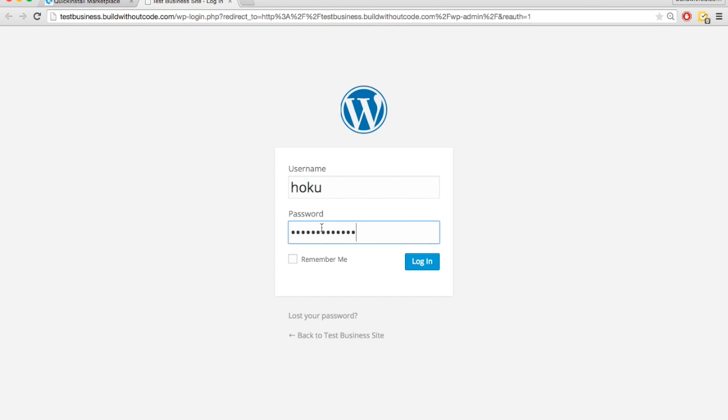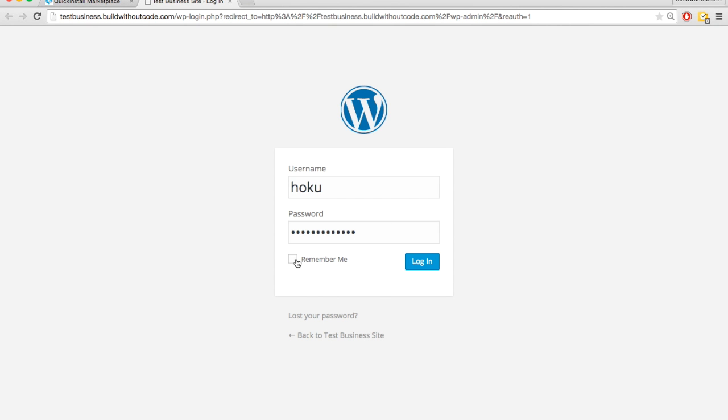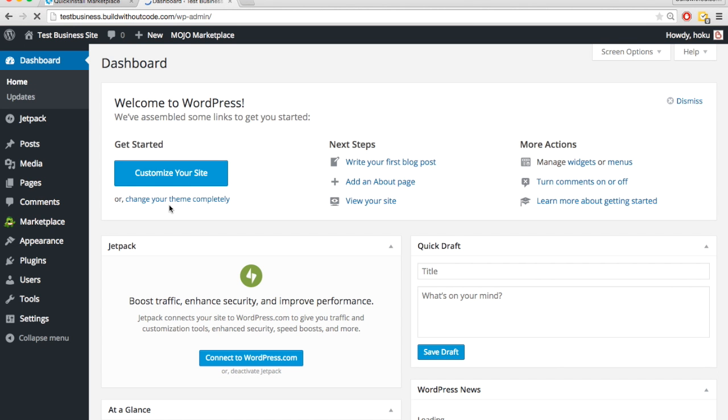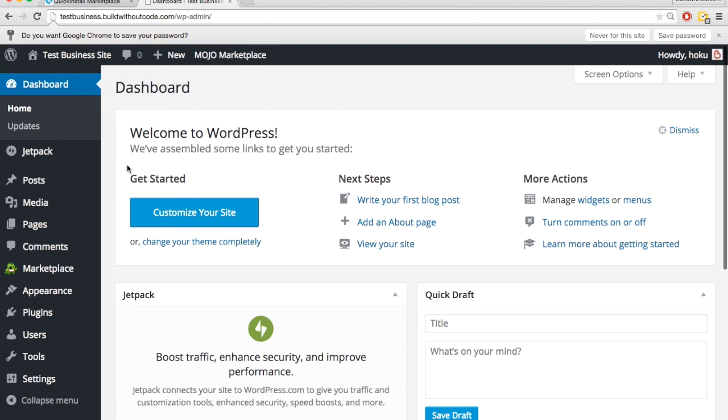And make sure you don't accidentally exit out of this browser or this tab or anything, so that you have the username and password. Although a lot of times I'll send you an email with these credentials, but make sure you keep track of them so that you can log in. And then I'm just going to log in. And now WordPress is installed on my site, and this is now the admin area where I can customize my new WordPress site.